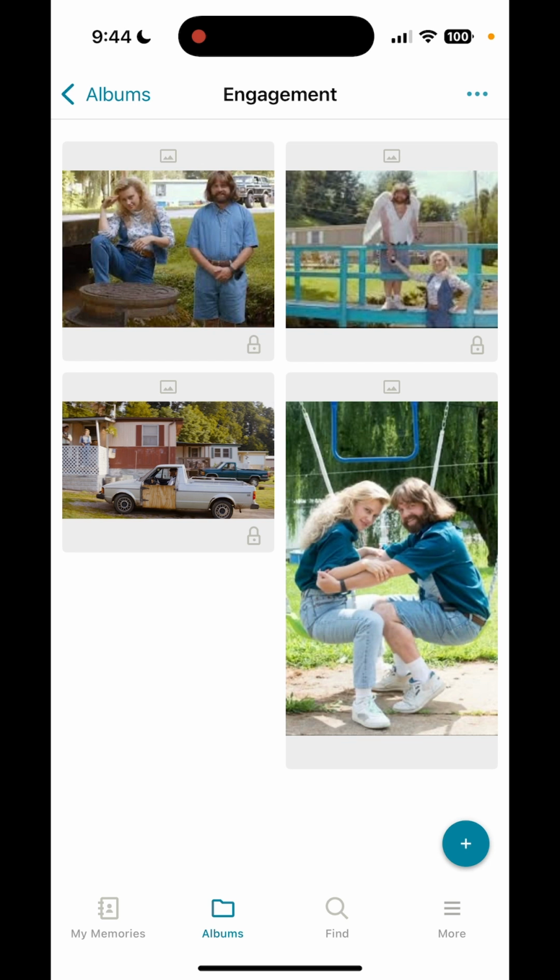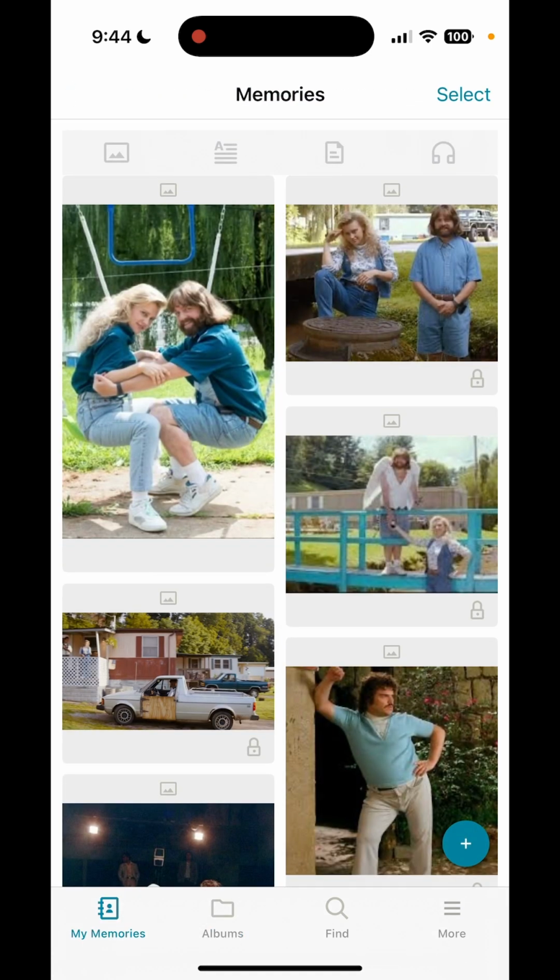Now, unfortunately, when you bring all of these pictures in, you have to go to each individual photo and click on it to change who can view it and who cannot view it. So you'll see that lock on every photo that you bring in.